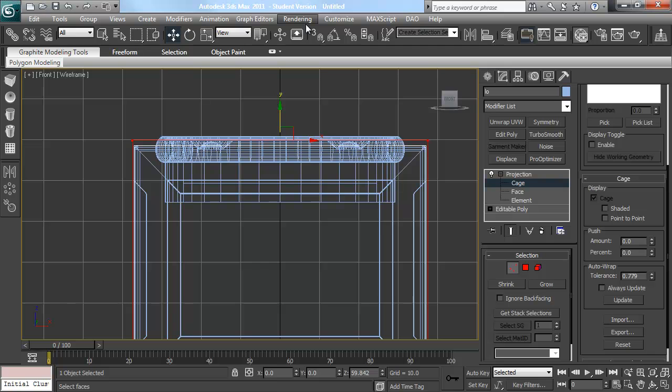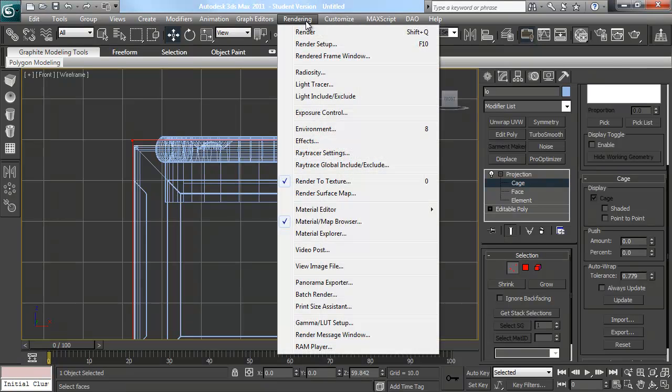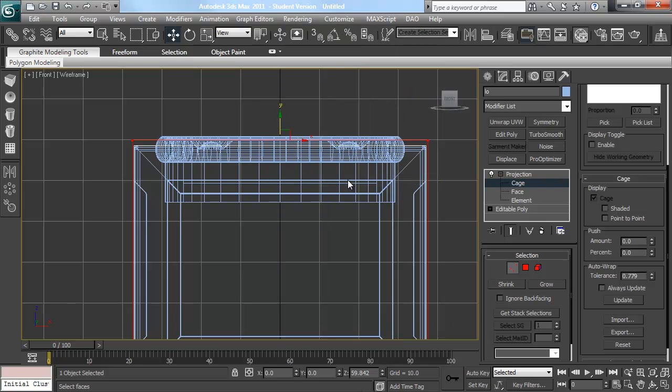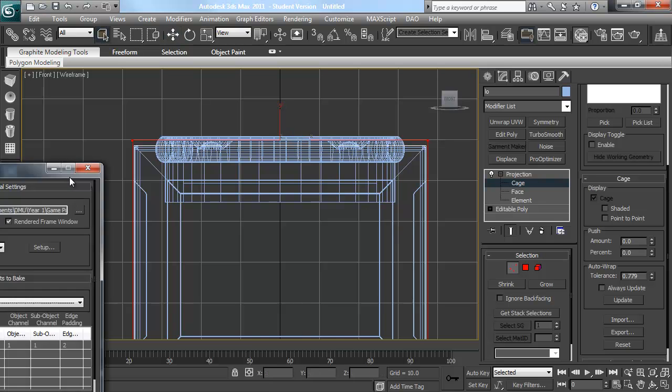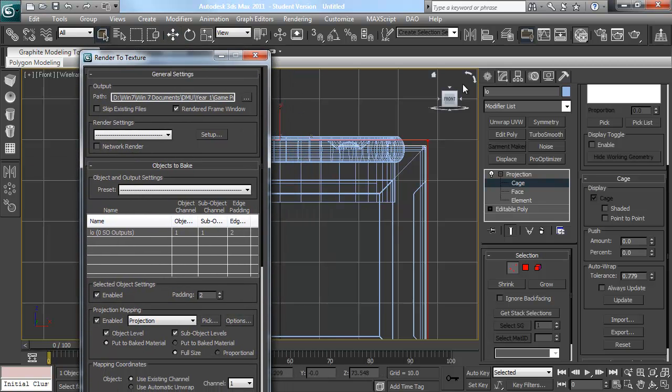Okay, we then open the render to texture dialog. That's rendering, render to texture, or 0. I tend to hit 0, which is just a bit easier. Mine's just come up off screen, so there it is. Make sure that you've got your low poly geometry selected. It does make a difference which one you've got selected, so just have that object selected.